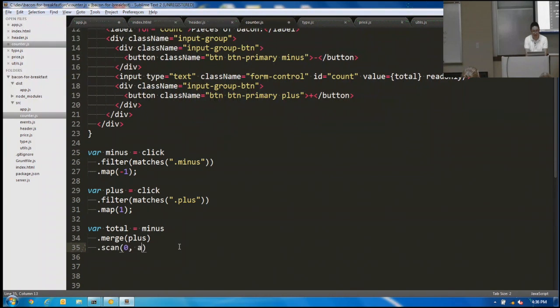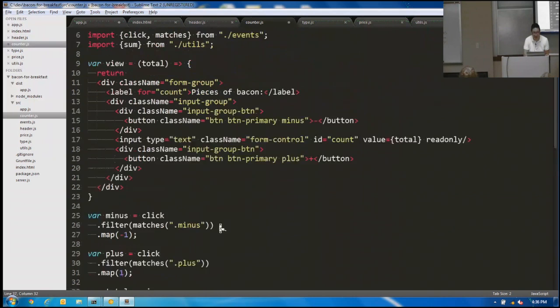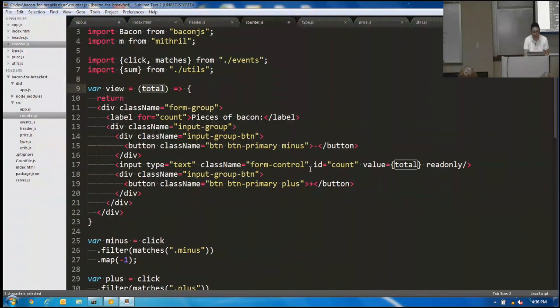And then we will use scan to add them all together. And that's now a new stream of our sum of pluses and minuses. Then from there, this is what we're going to export: we're going to take our total and map that through our view. So you can see that our view takes the total and puts it in the value. So we're returning the view as the last bit of the stream.